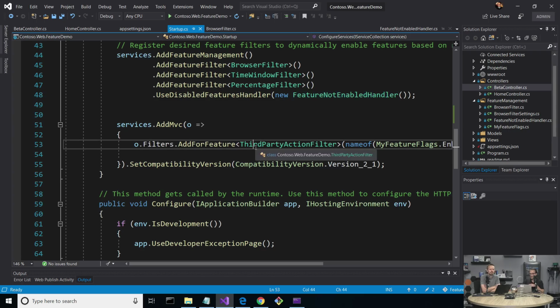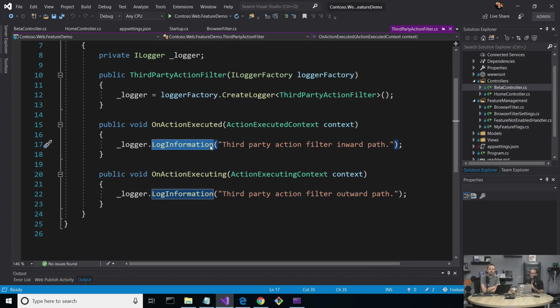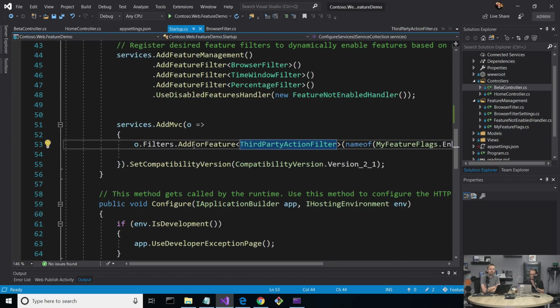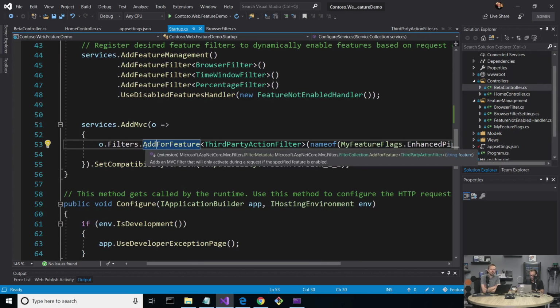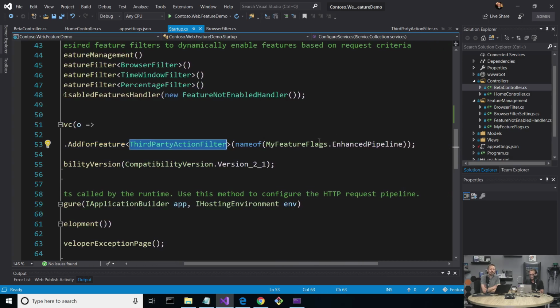For example, I have this third-party action filter. This is an MVC action filter, just doing some logging based on the request. And I want to register that into my MVC pipeline, but I only want it to execute if a certain feature is enabled. So the syntax exposed from our package would be filters add for feature, then the filter, and the name of the feature. Nice. So now this filter is only going to even appear in the pipeline if that feature is enabled.